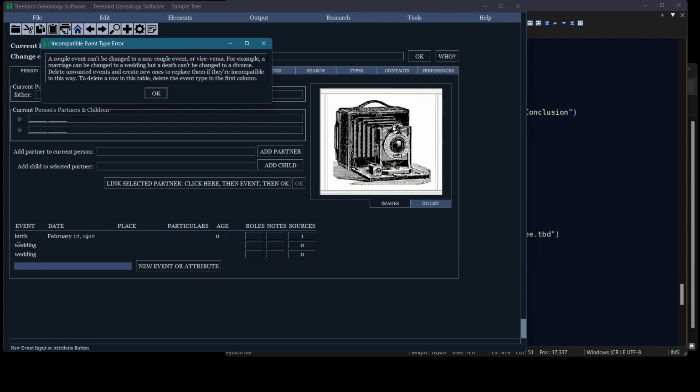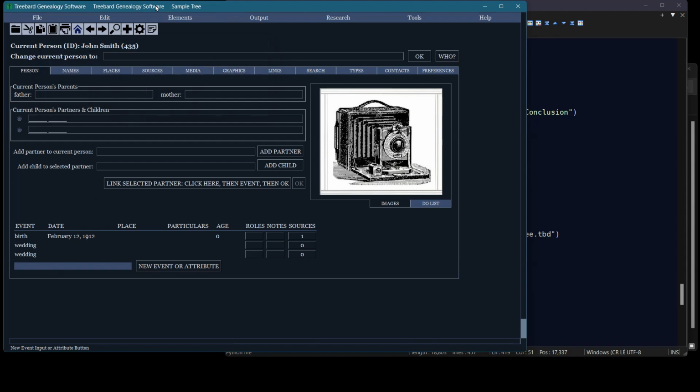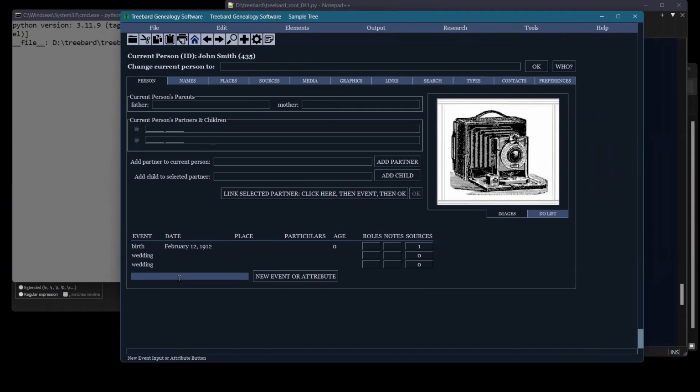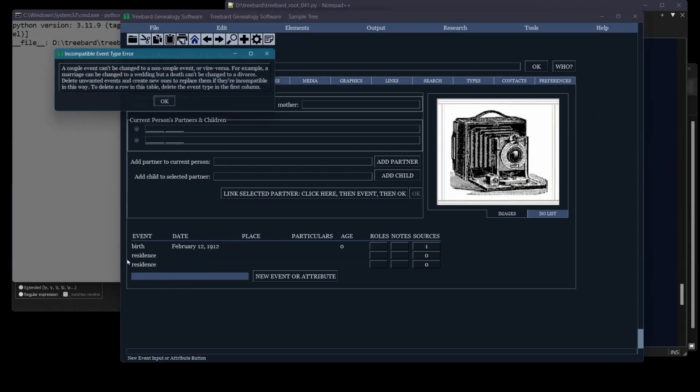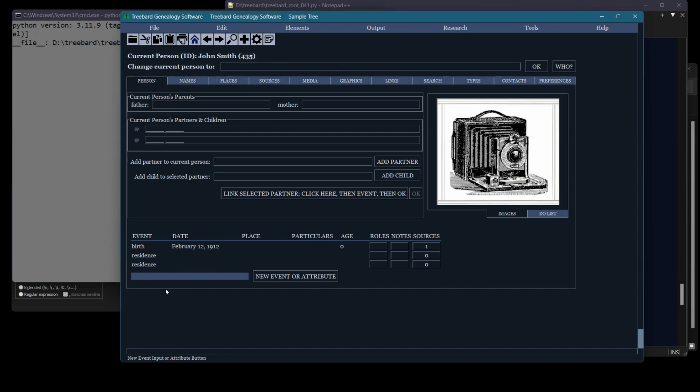But watch, it's not going to change back to what it's supposed to be. That needs to change back to residence, and it doesn't do it. I can redraw the table, and now it's residence. This one, if I try to change a wedding to a residence, can't do that. And that doesn't work.